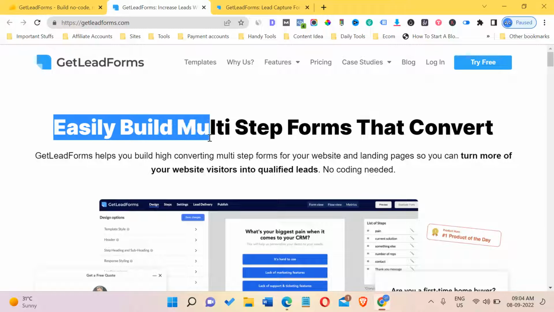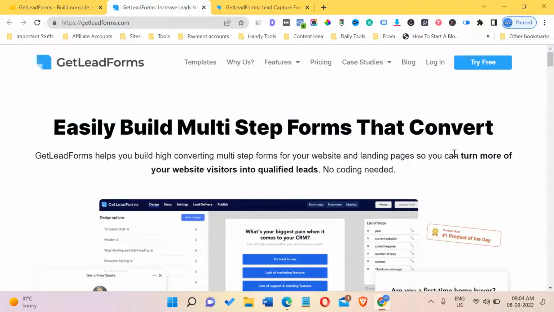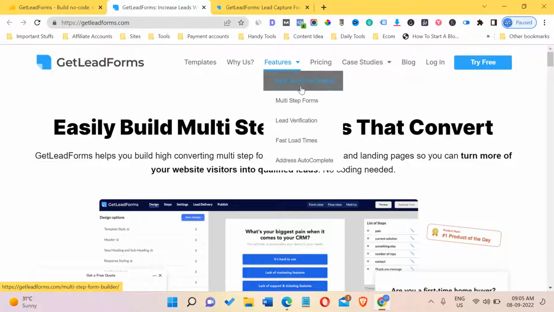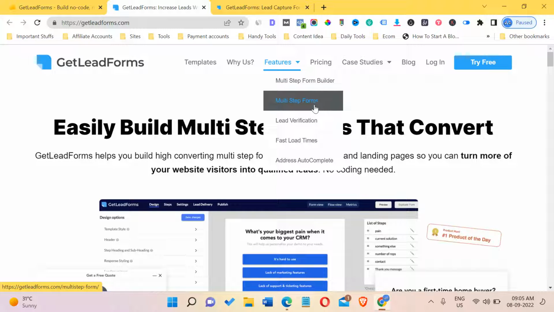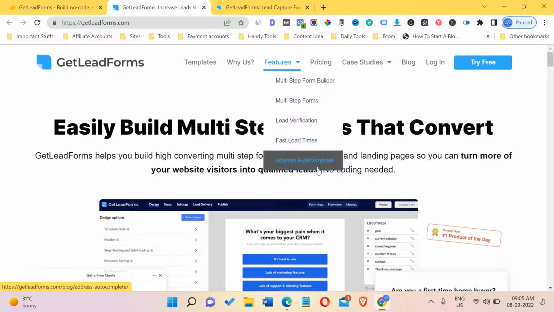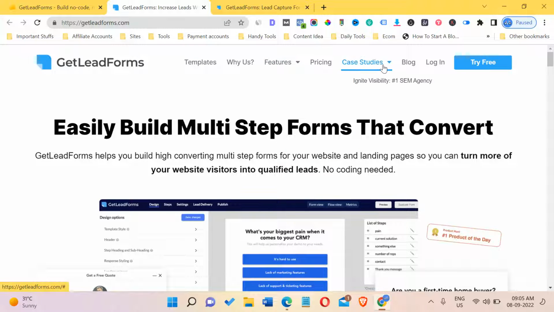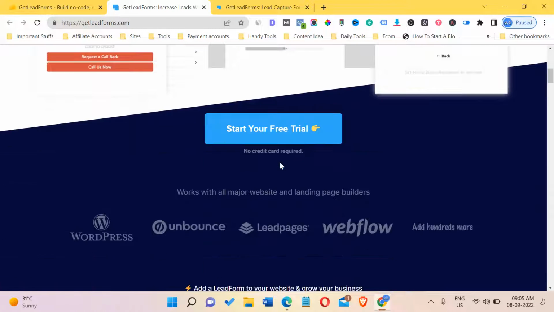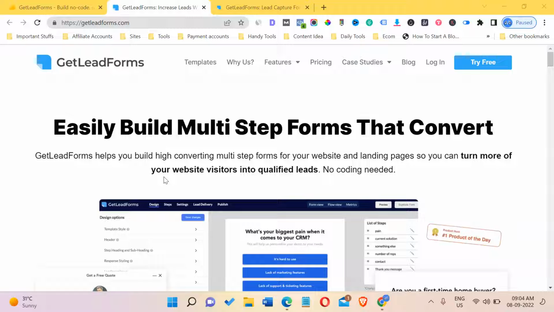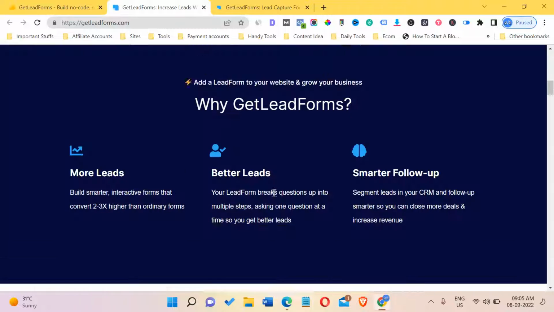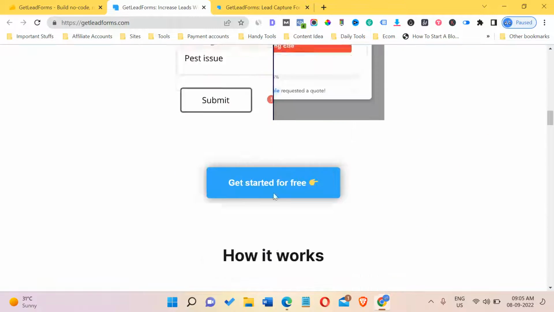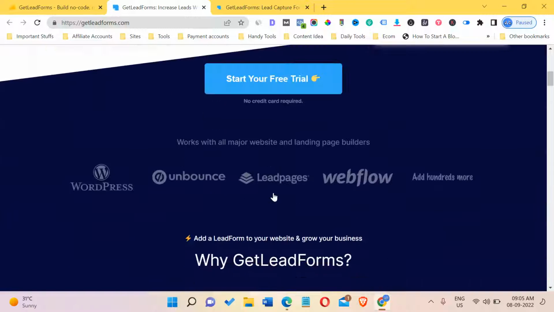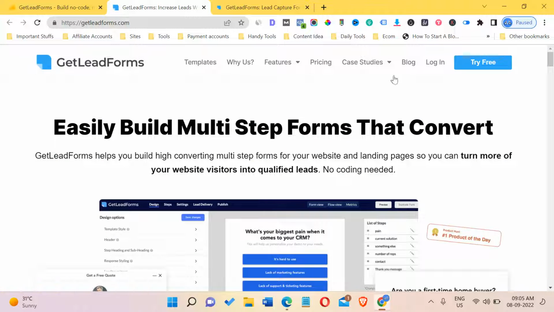So as you can see, they help you easily build multi-step forms that convert. So it's like Typeform. It's an alternative to Typeform, and they have various features which are multi-step form builder, lead verification, fast load time, and auto address complete. These are their features. And as you can see on their website, they are compatible with all the major website builder software such as Unbounce, Webflow, Leadpages, and WordPress, right?